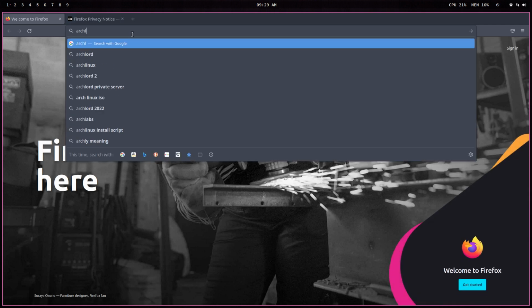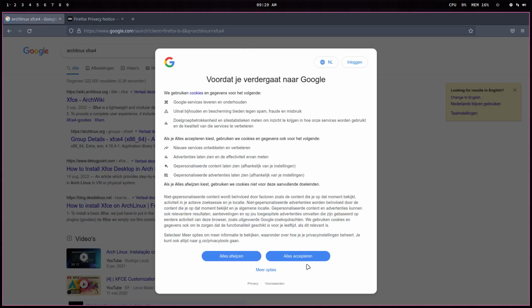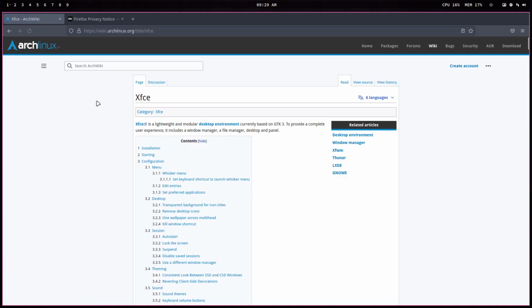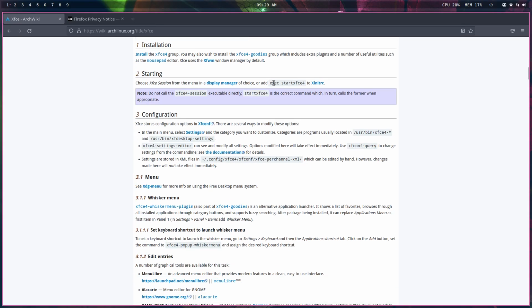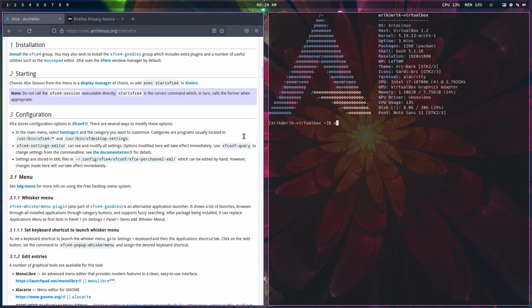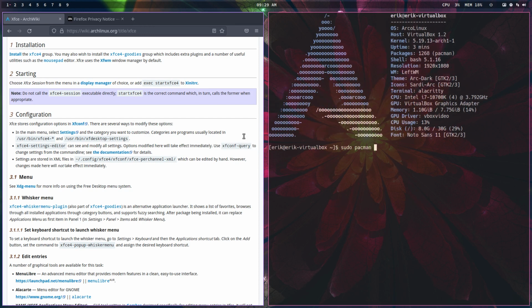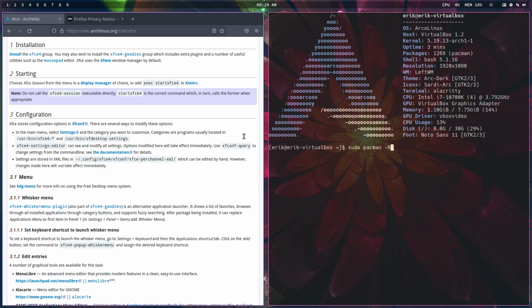ArcoLinux Xfce4 has a page, right? And how do we install it? We install it with the Xfce4 group and Xfce4 goodies. Okay, if we install it like that, can we remove it like that? Sudo pacman -R, remove it, Xfce4. Let's see what happens.